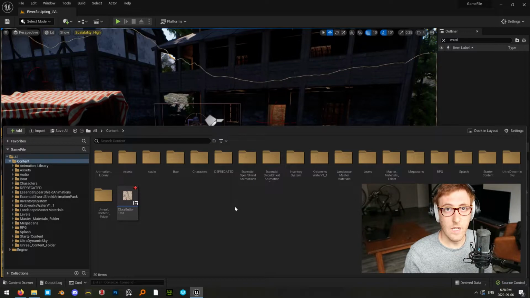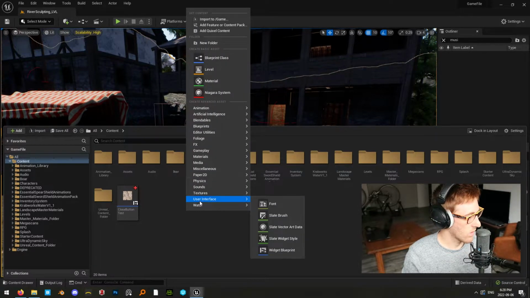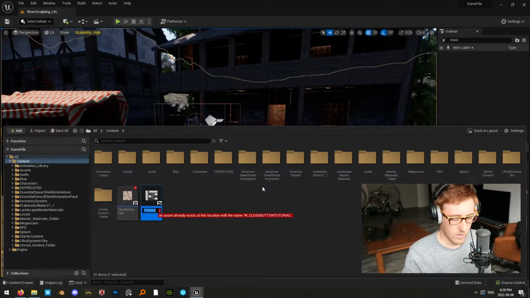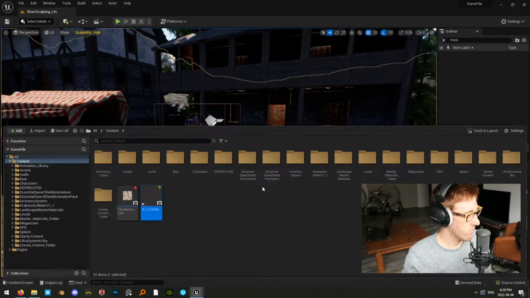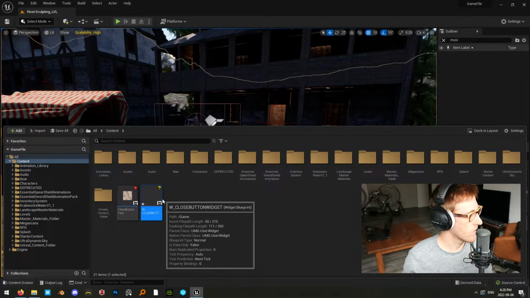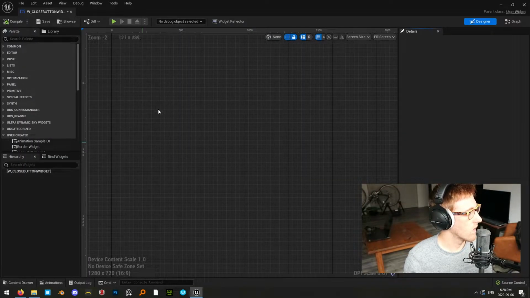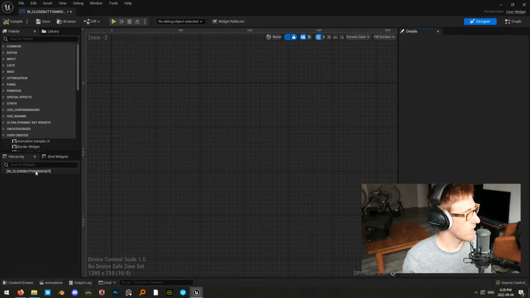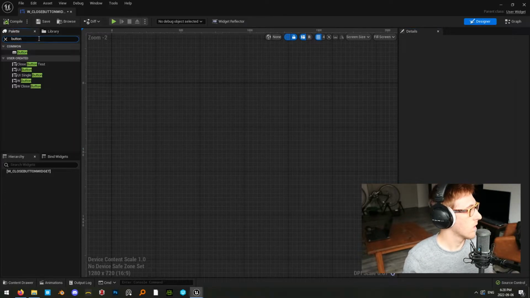The first thing that we're going to need is a widget. So we're going to right click in our content folder and go User Interface, Widget Blueprint, User Widget, and I'm going to call this close button widget. Let's open this up. In here, if you're in Unreal Engine 4, you may need to delete the canvas panel, which I think it adds by default here in the hierarchy. Just delete that, because the only thing that we want in here is a button.